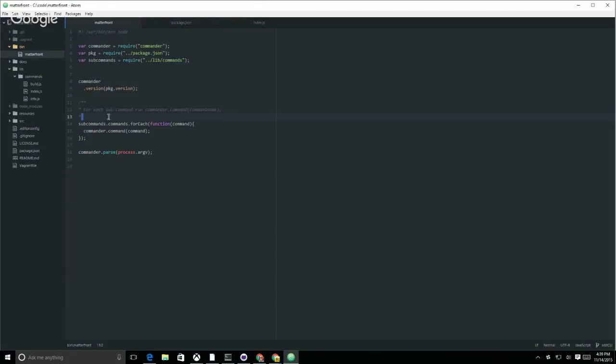Then in this next block, I'm pulling in commands from this lib commands, and for each one of these, I'm adding a commander.command and passing in the value that I got back from the subcommands module. This is what I'm going to go through first, and this is what's going to lead into what I want to change about commander. The last thing I do here is commander.parse process.argv, which parses the command line input and lets commander do its thing.